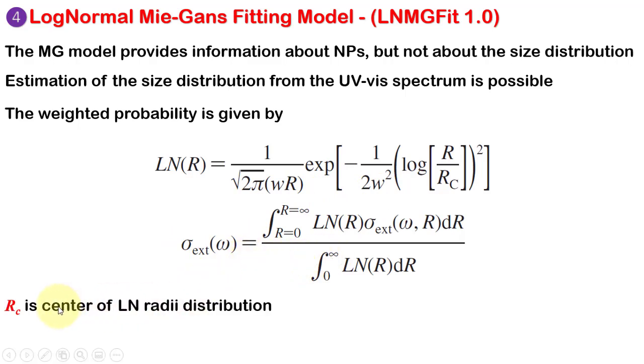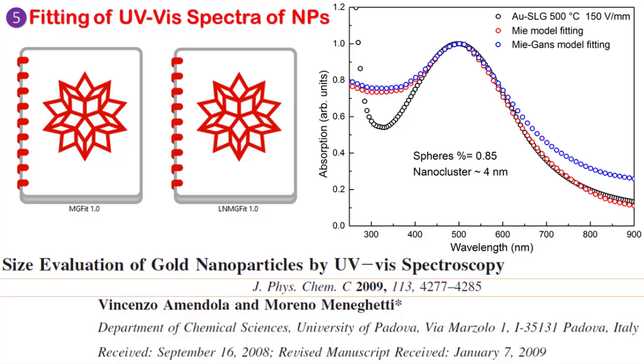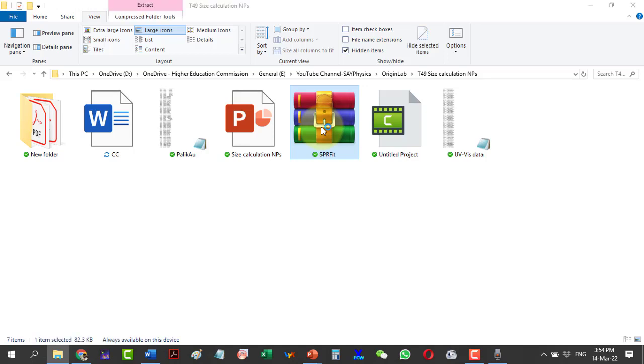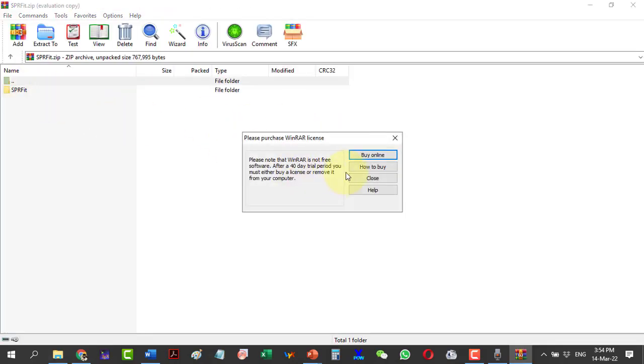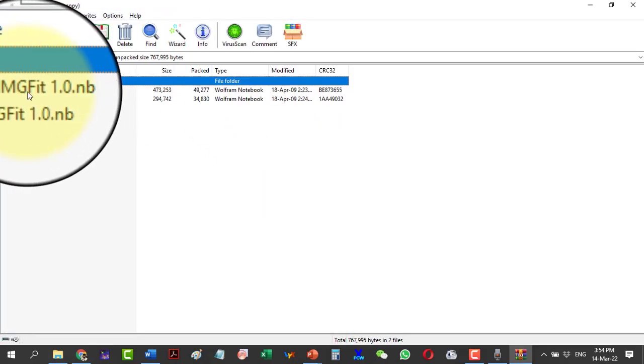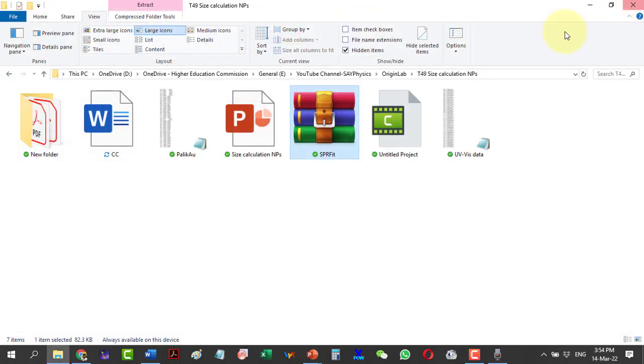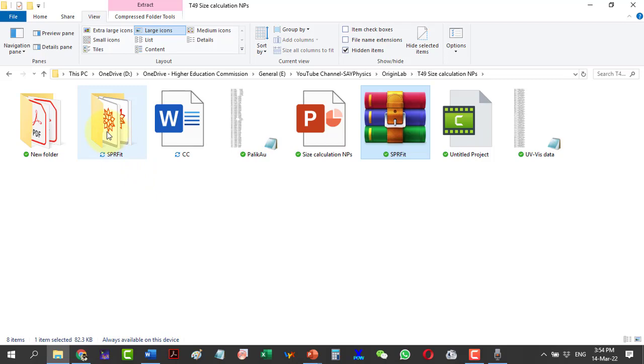where RC is the center of the log normal radii distribution, and W is the width of the log normal radii distribution. Now, we will discuss the two Mathematica codes, their input parameters and execution. This is a zip folder which contains both the Mathematica codes, MGFit and LNMGFit. Let me first extract this folder here.